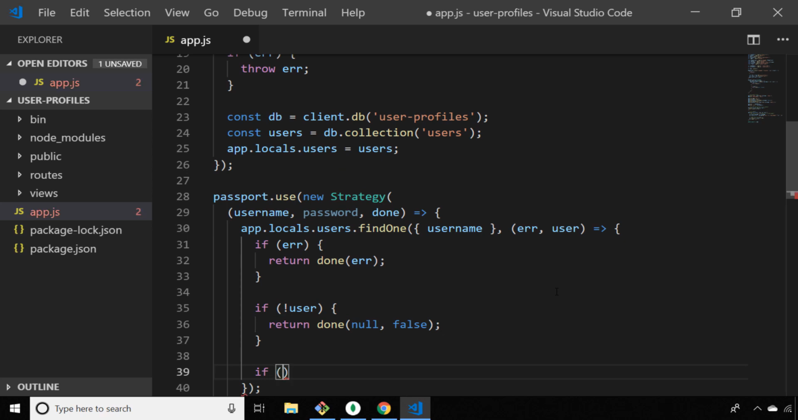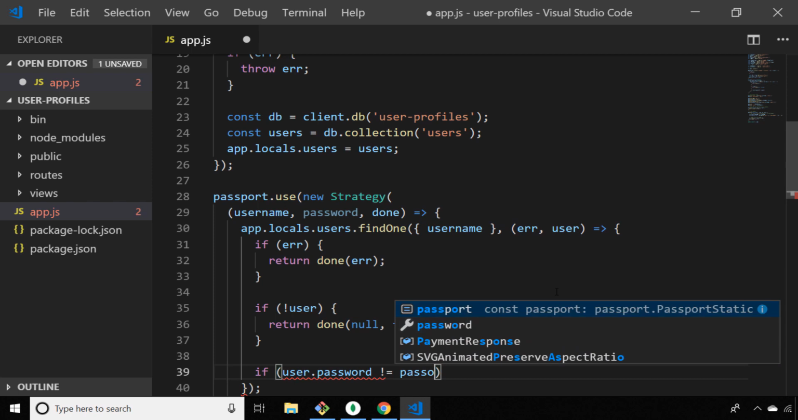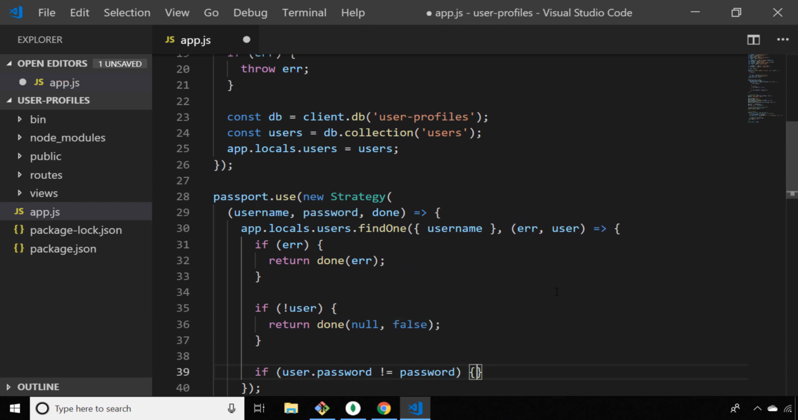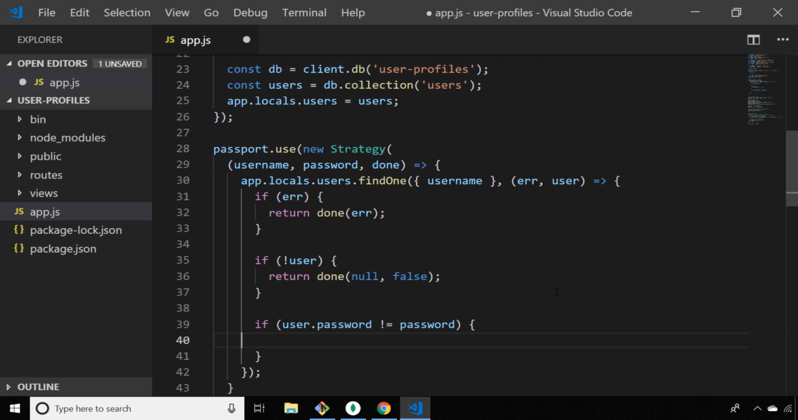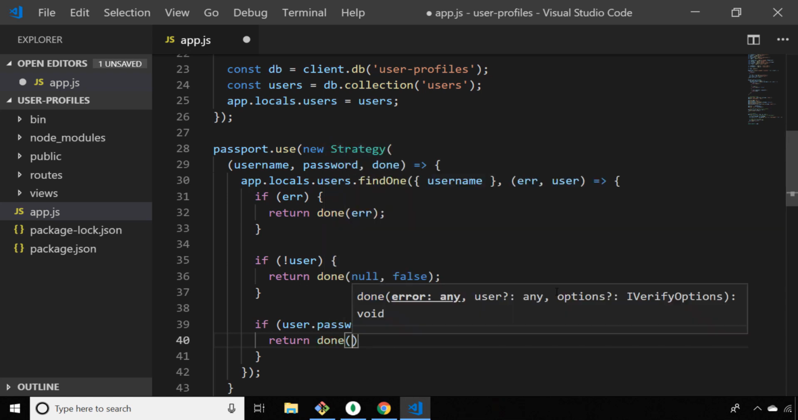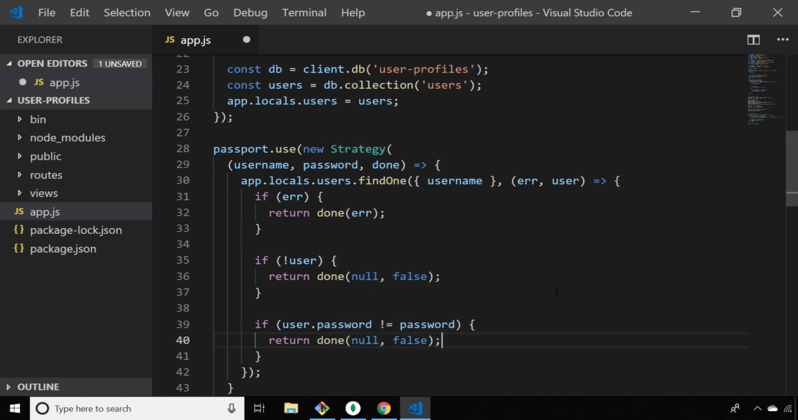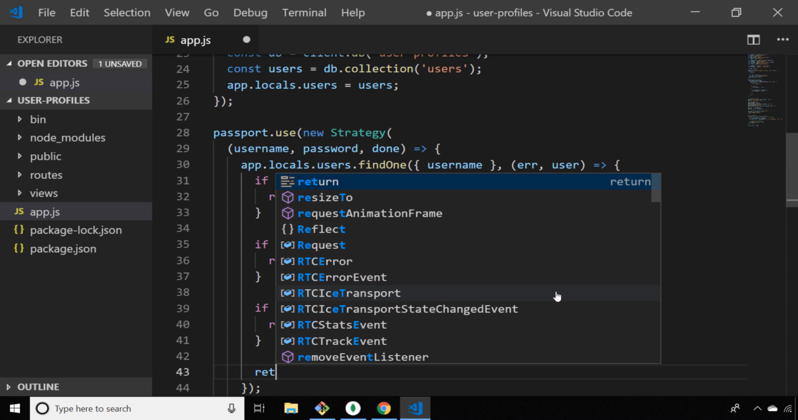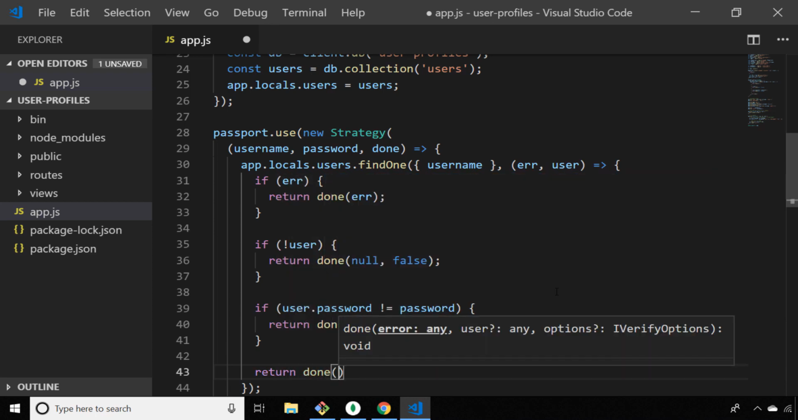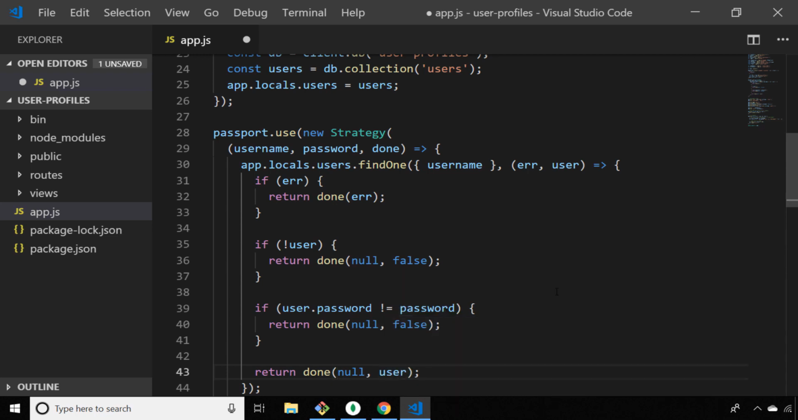Then we actually need to check if the user has provided the right password. So let's just say if the user.password does not equal the password that has been provided when the user has tried to log in. So if that's the case, we'll do the same thing again. Oops, we'll just say done, null and false, there's no user found. And then also at this point we can probably say that the user is actually logged in. We could do with some other checks if we needed to, but otherwise we can just say there's no error and we'll return the user object. So that will be all of the user information that's come back from the MongoDB database.